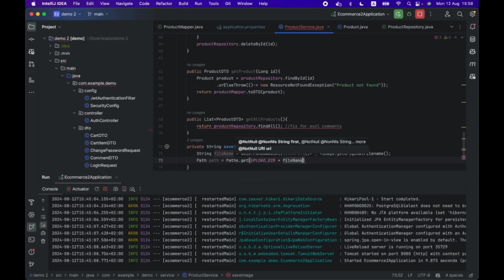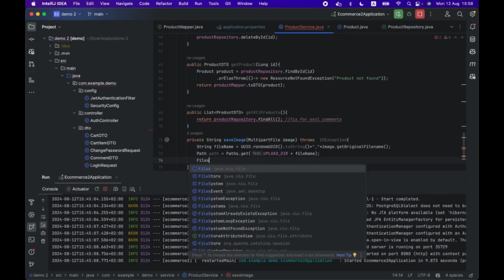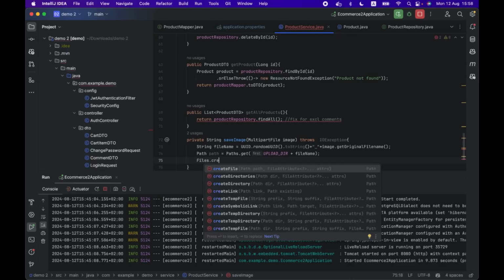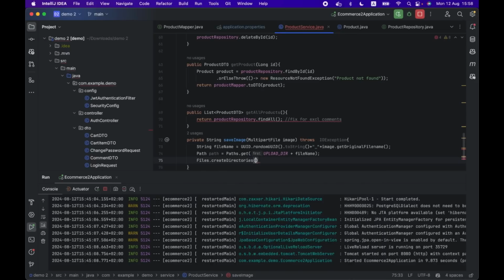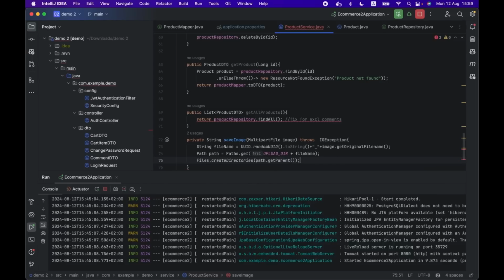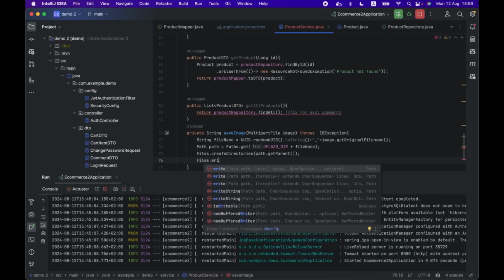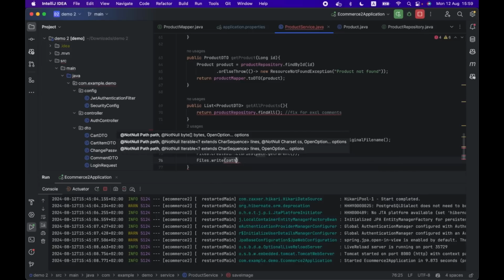And here we are using our upload dir that we created at the beginning plus the file name. After that, we are using Files and createDirectories. Here we are just getting the parent from the path. And here we are writing our file to that directory.